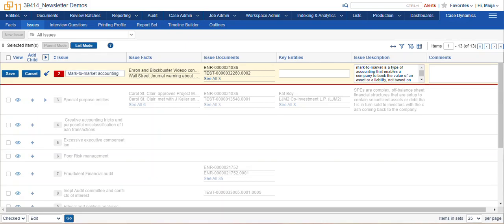So how do we create items, issues, facts, entities, and so forth from within the Documents tab?